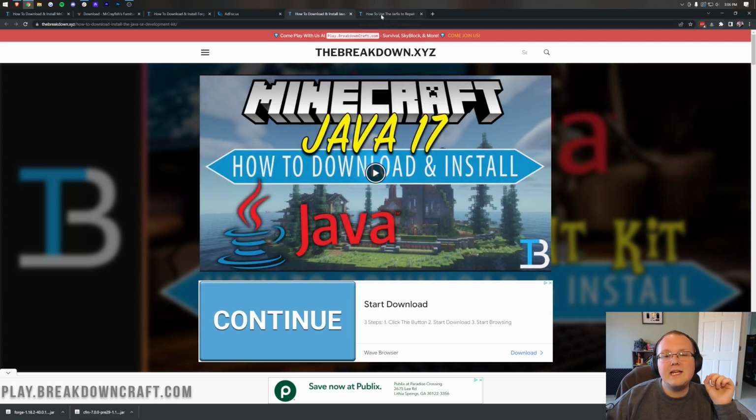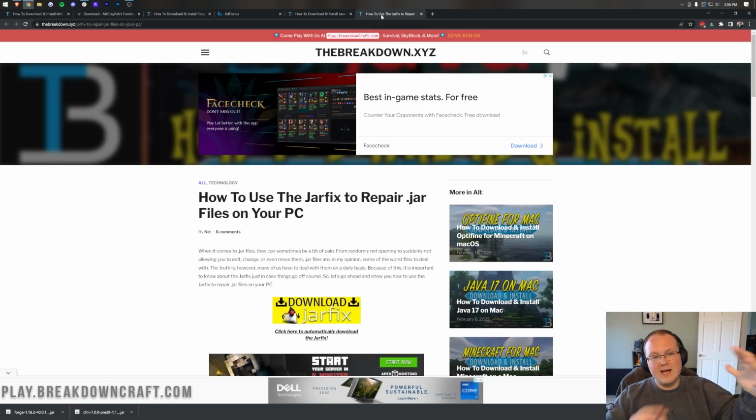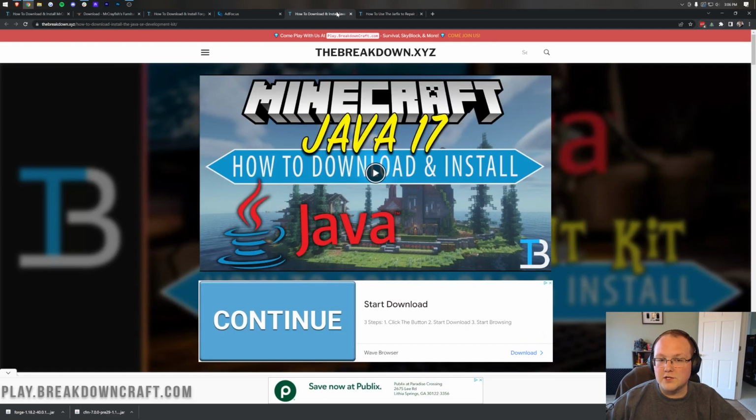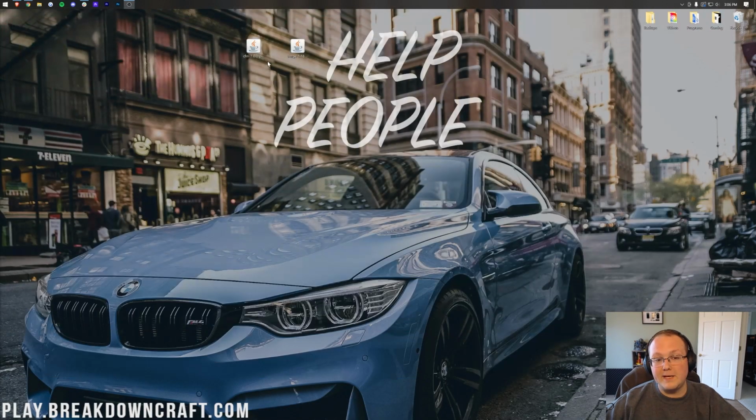For some of you, though, you need the jar fix. And this is going to take all the jar files from your computer and link them back to Java. It's also the thing that will finally fix your icons. But you need Java first. So get Java, then run the jar fix, and your icons will be like this.